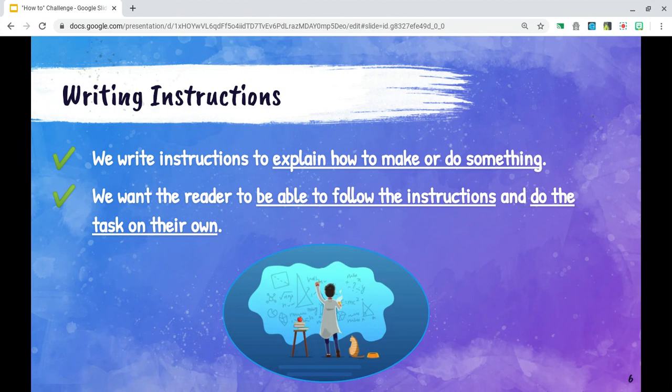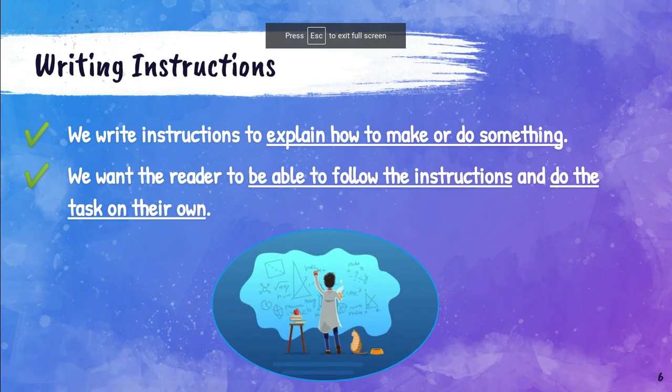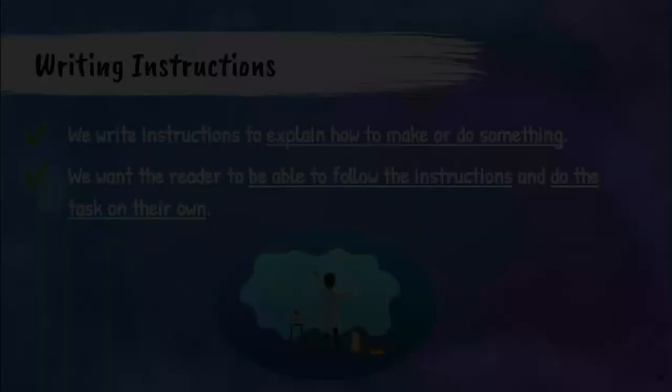So writing instructions. We write instructions to explain how to make or do something. We want the reader to be able to follow the instructions and do the task on their own. So the instructions that you write need to be clear enough that somebody who's never done your task or never made your food or whatever it is that you're doing can pick up your instructions, follow them step by step to reach the end product. Okay, so the instructions need to be clear and they need to be simple and easy to follow so that somebody can complete the task using only your instructions.